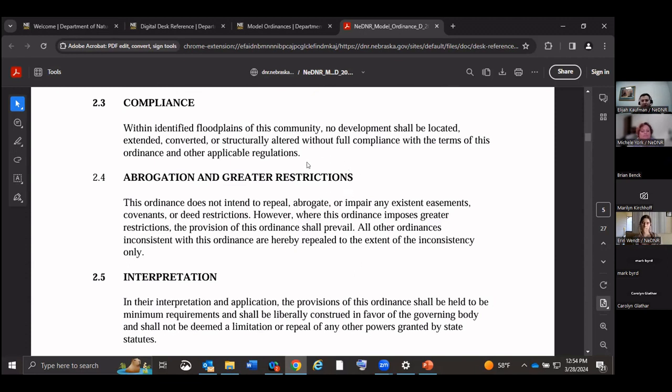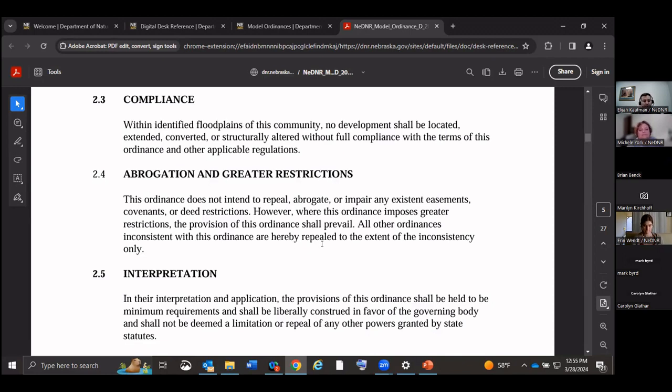Compliance. This is talking about development needing to comply with the terms of the ordinance if it's in the floodplain. The ordinance doesn't repeal or impair any existing easements or deed restrictions. Where it imposes greater restrictions, this ordinance will prevail.